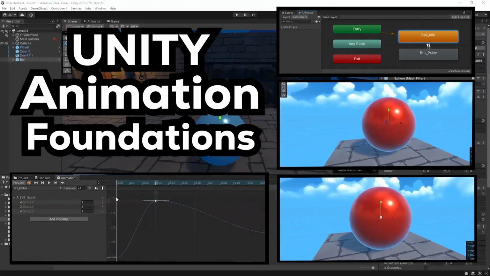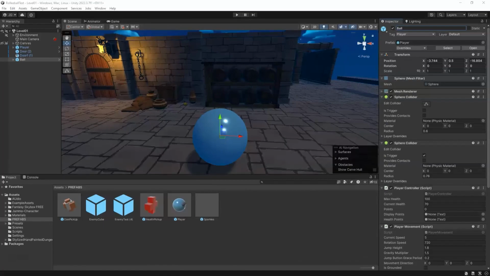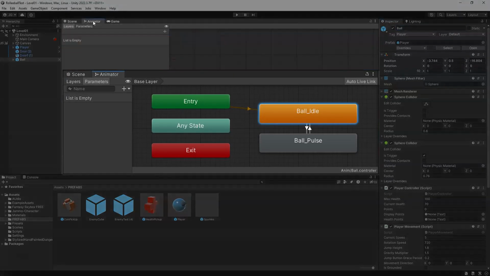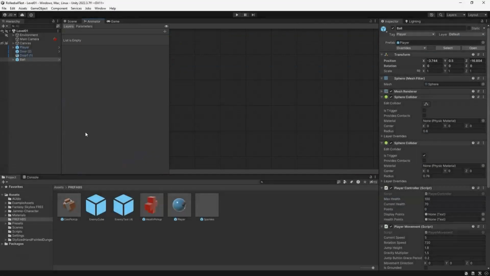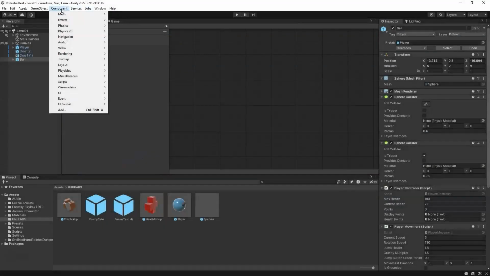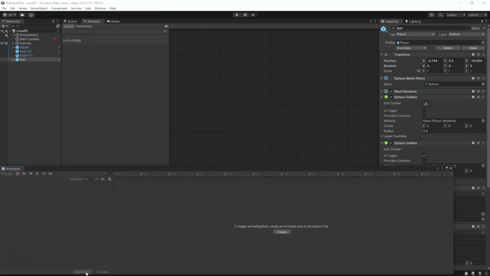Hey, welcome to Unity Animation Foundations. We're gonna go over the animator for animation states, when and when not to use them. We're also gonna go over the other window for animation. We're gonna cover keyframes and the curves. We're gonna do a ball idle, a pulse animation, and go over some tips for using those.